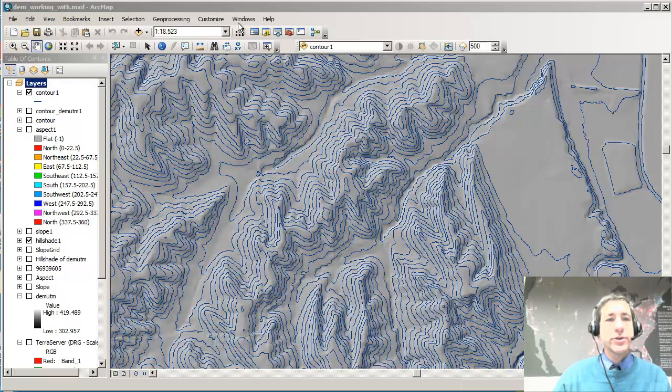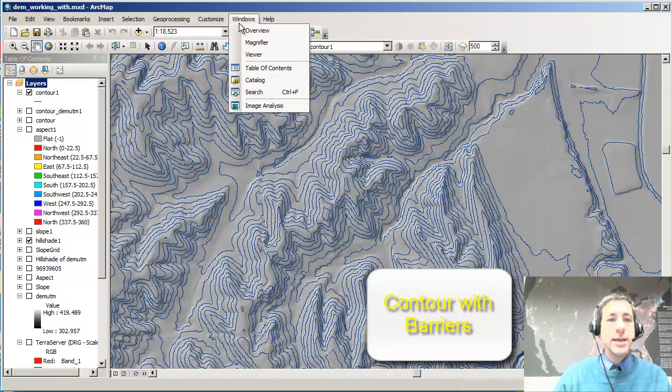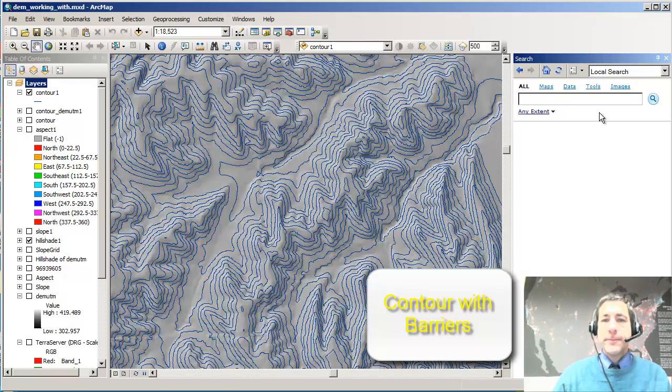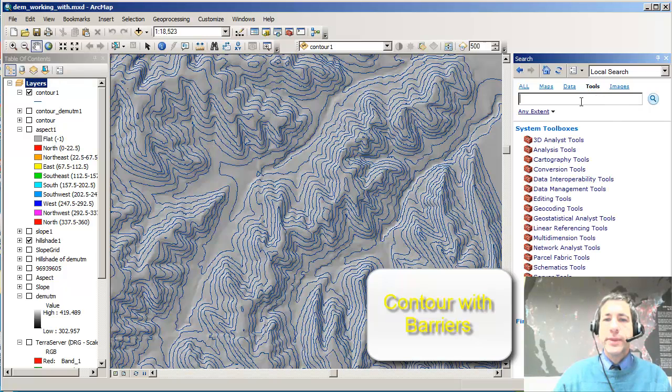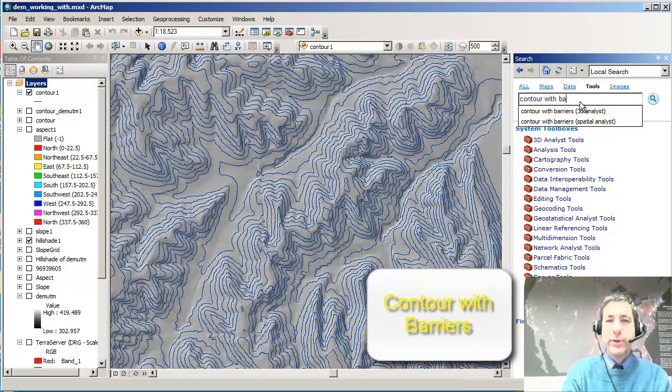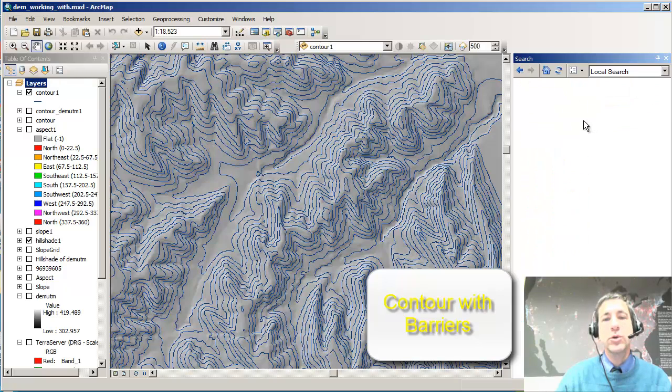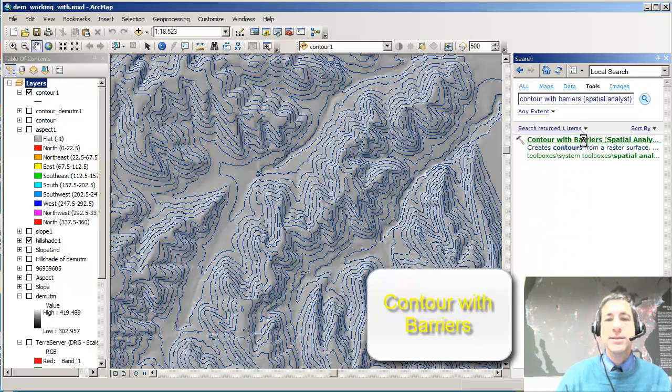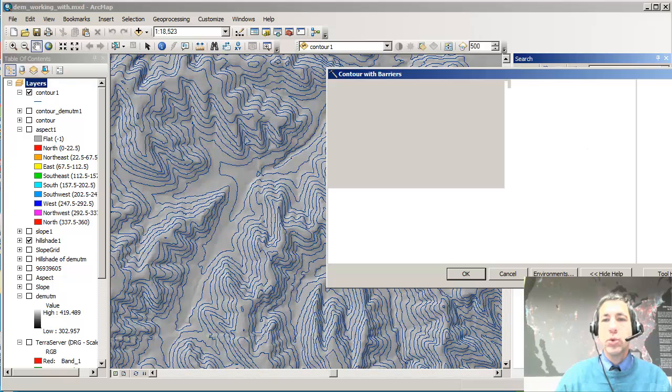And that is, we're going to use something called a contour with barriers tool. Now let's do a search. So I'm going to go over here to Windows and do a search. Let's look for a tool and we'll search for contour with barriers. I see two things there. I'm not doing anything with 3D right now, so I'm just going to go to Contour with Barriers Spatial Analyst. Let's just go ahead and pull up that tool.